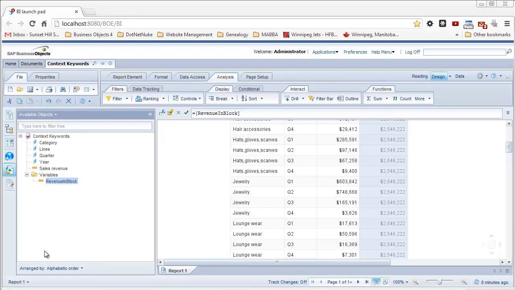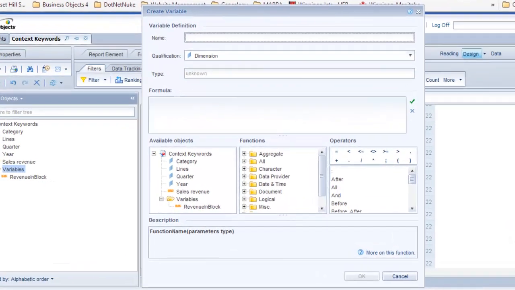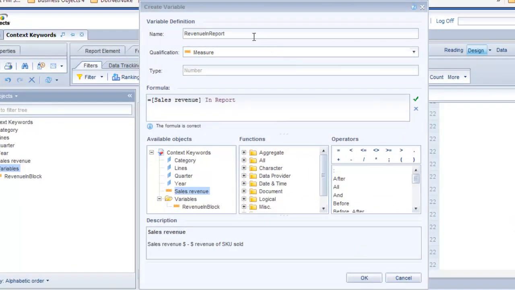Now we'll have a look at the report keyword. So I'm going to create another variable. I've called this variable revenue in report. It's a measure, and the formula is sales revenue in, and then using the report keyword. Okay, I'm going to click OK.